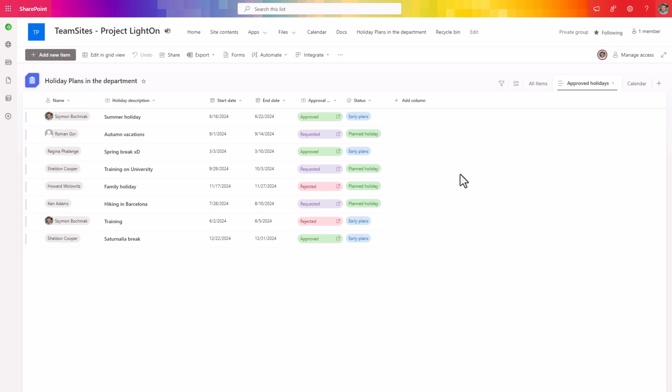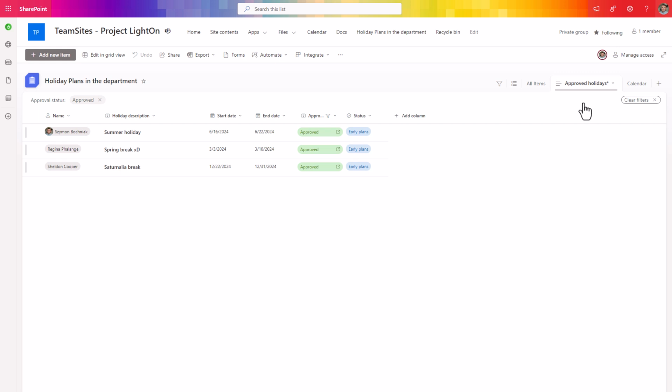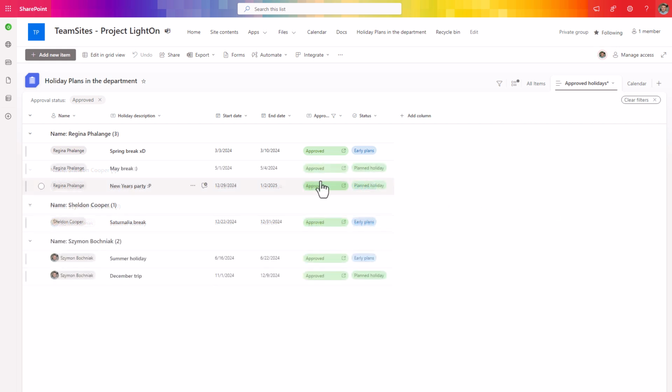But what we want to do is see only approved holiday plans. So let's filter by this column and filter out only approved elements. We can get that. We can also group this information based on the name of the person. So if there are more approved requests, this will be easier to track. And you can see if we have more records, it's much easier to track that structured data.